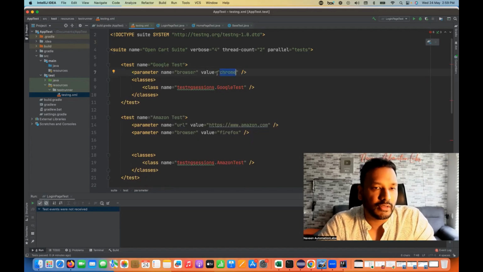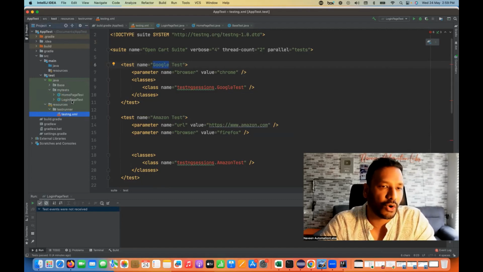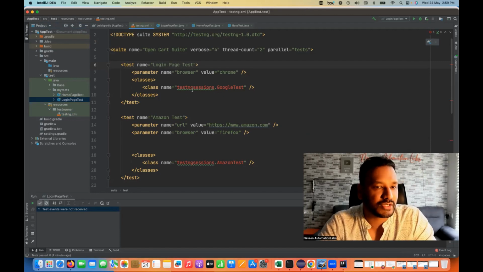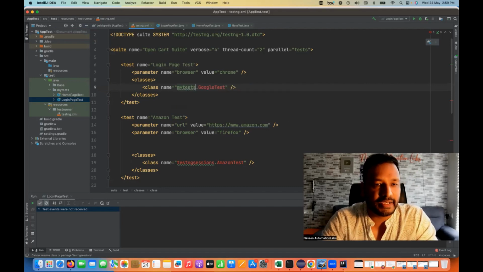And what is the name of the test? The name of the test we are writing according to our classes, according to our test cases that we have written. So let's say, login page test. So here I'm writing, this is my login page test. And which class is responsible for this? The class name is my test dot what? The login page, right? So this is what we are passing.